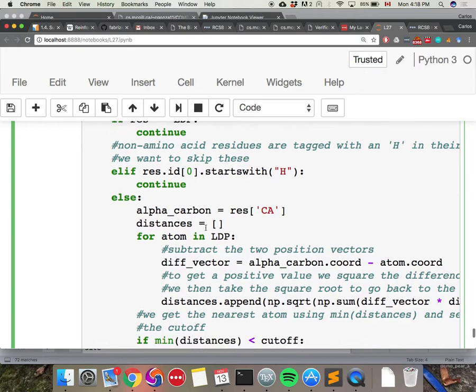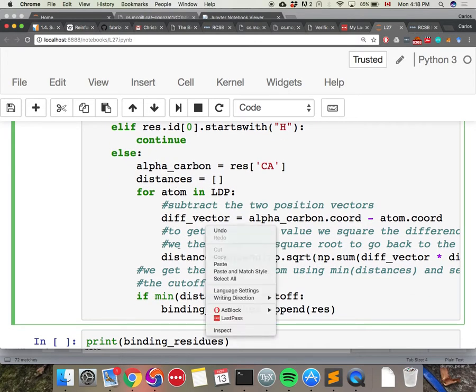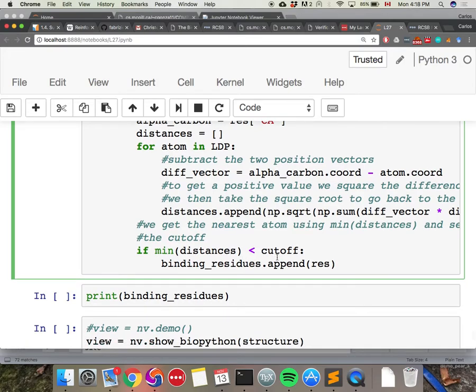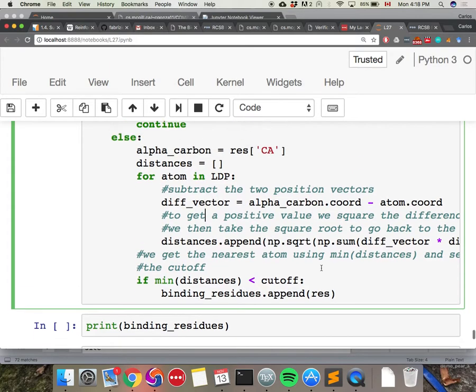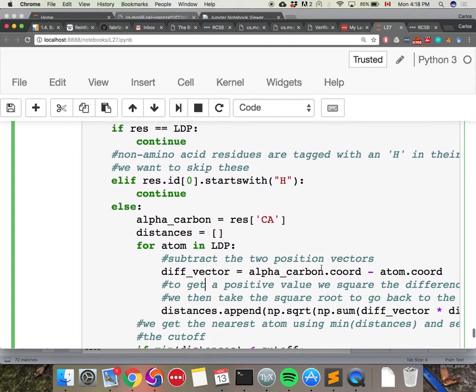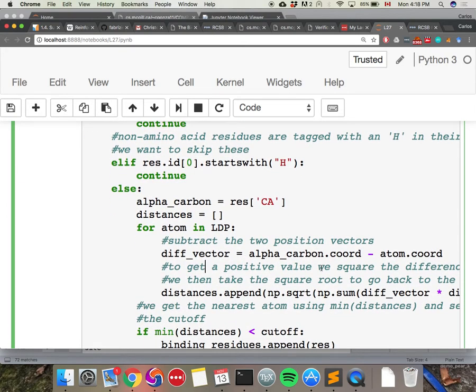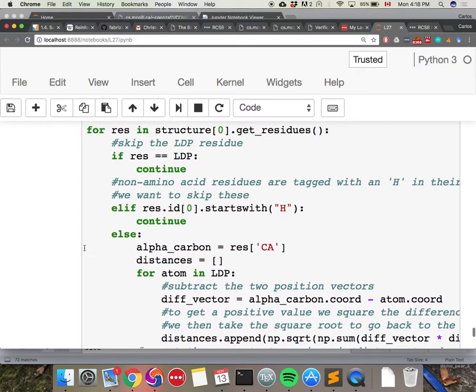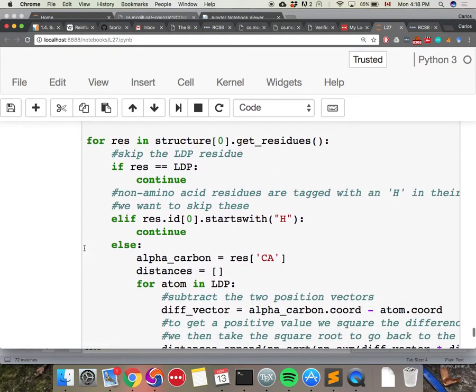All right. So now I have a list of distances. I'll take the minimum, so the shortest distance, and if the shortest distance between my molecule and the residue that I'm looking at is within the cutoff, then I'll add my current residue to this list of binding partners. So that's all I'm doing. Any questions there? If it doesn't make sense, just go back and look at it. It's not that complicated, but it takes a bit of time.